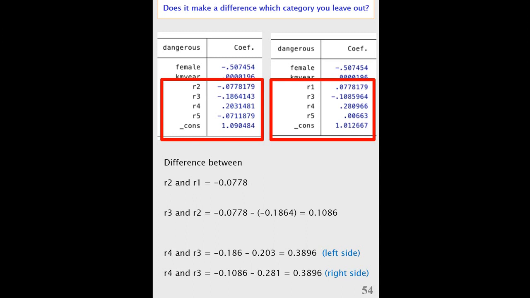That is that number over there, minus 0.078. That is what you see over there. And we have the difference between R3 and R2. That is this number over there, minus 0.11. That is totally consistent with each other.